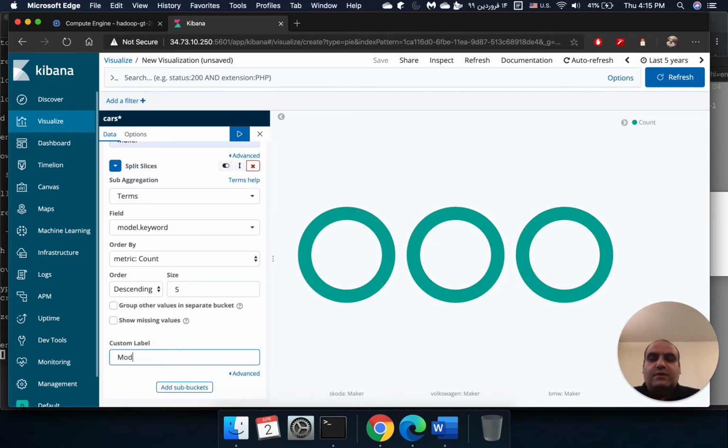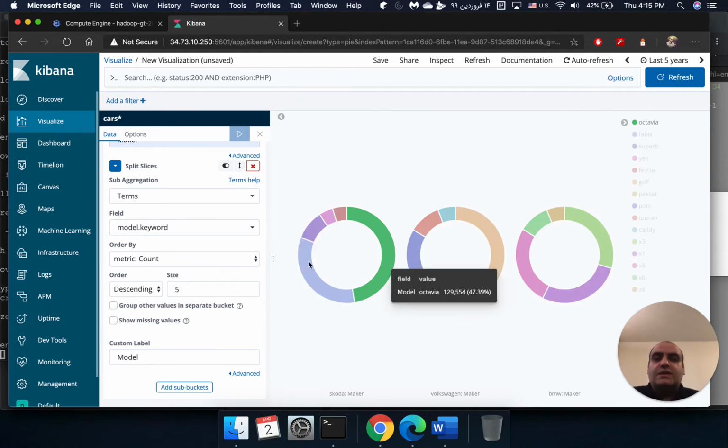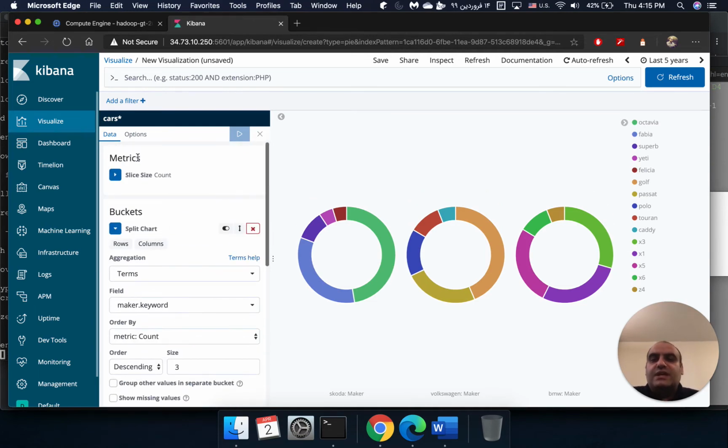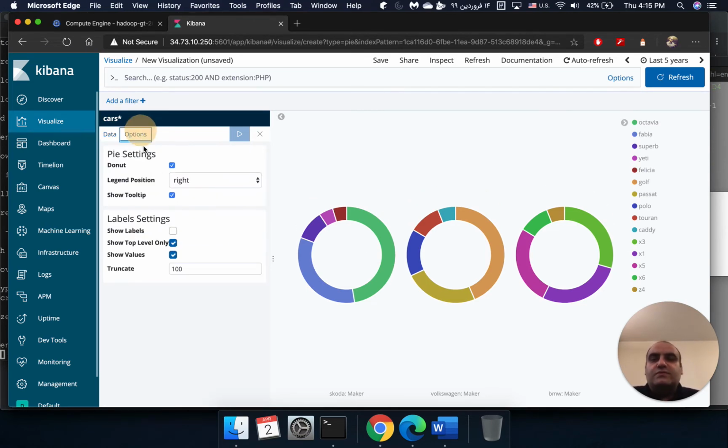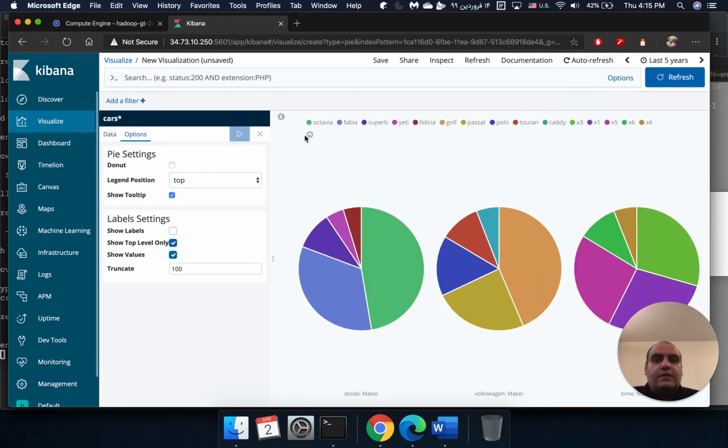And I also call it models or model. If I run, you can see the donut chart of each of these 3. Again, these are printed close to each other. I also can change donuts to pie charts. You can also change the position of the legend, etc. Wherever is better for you.